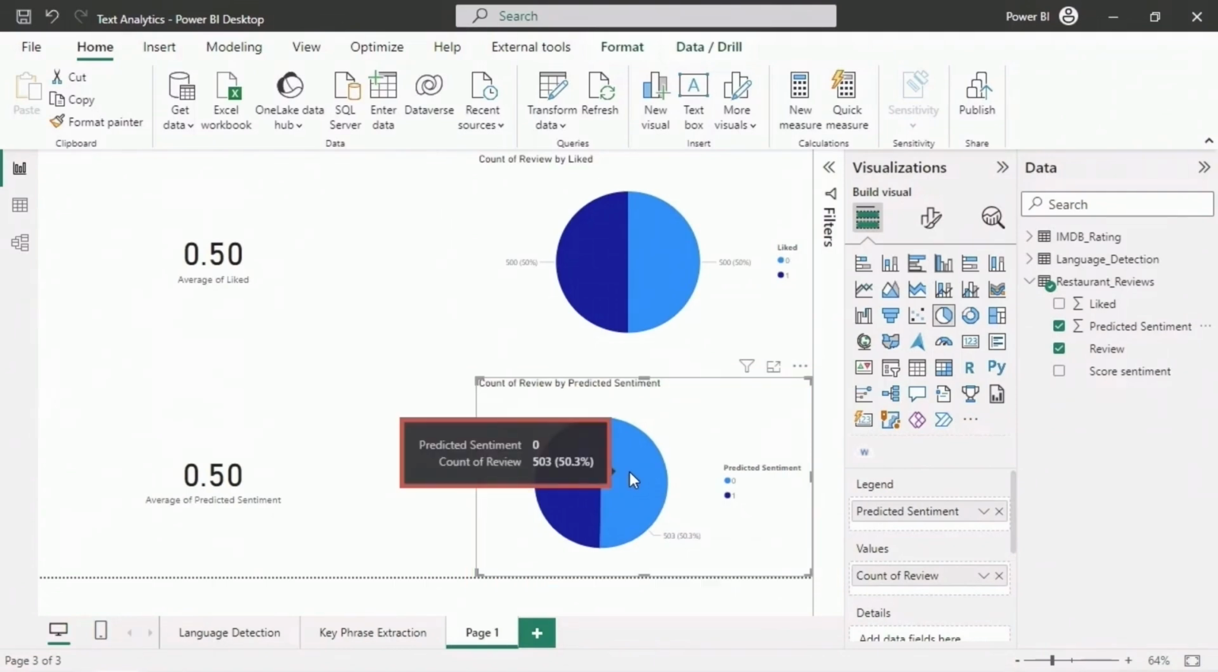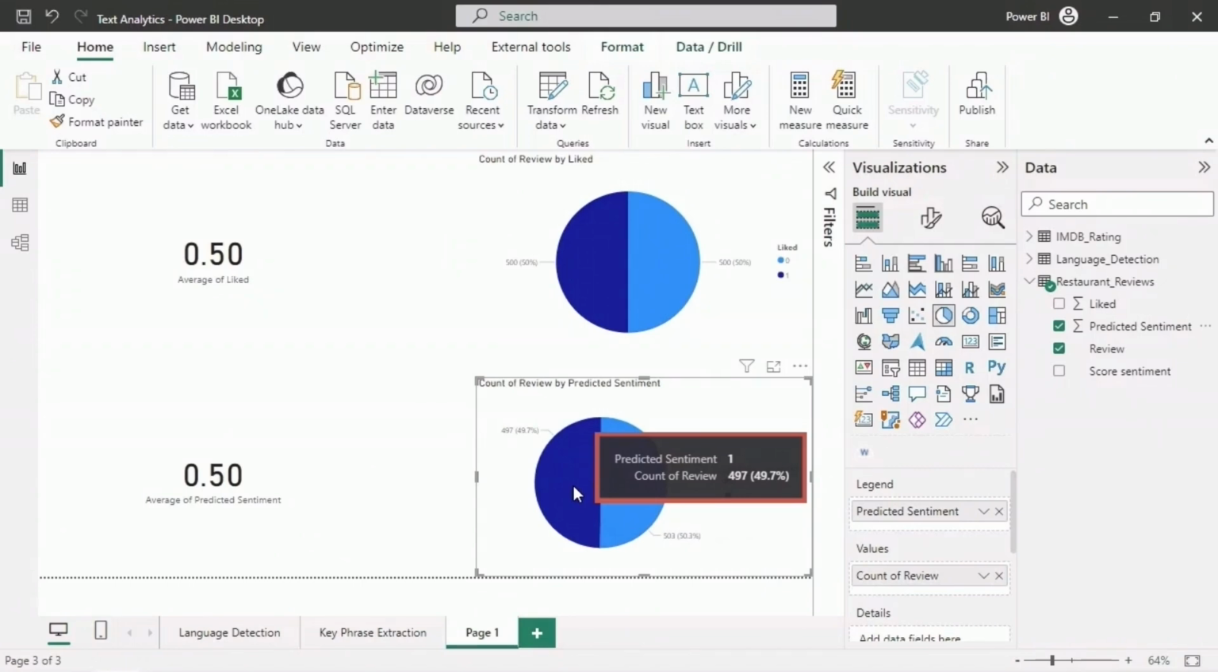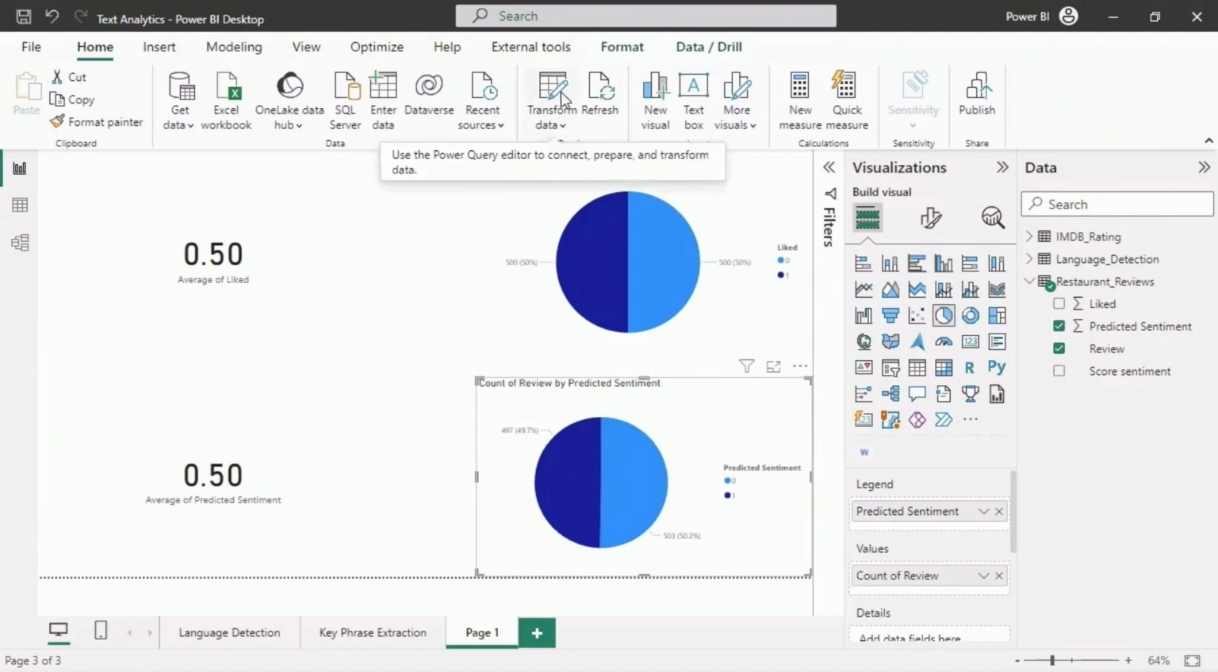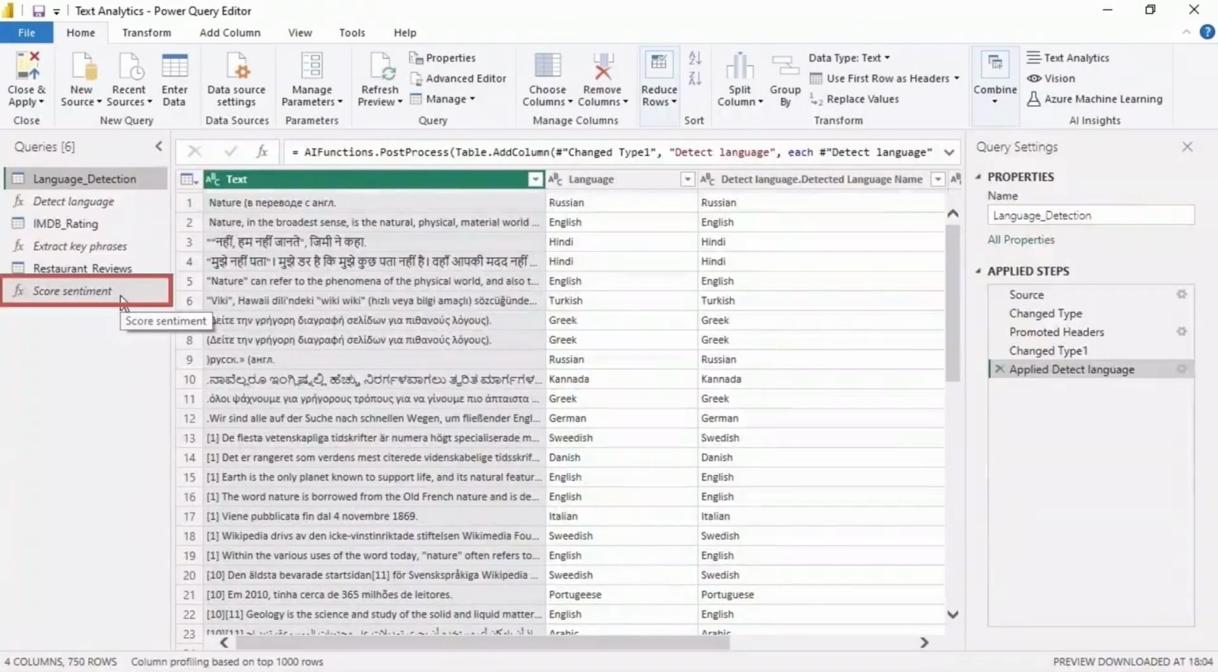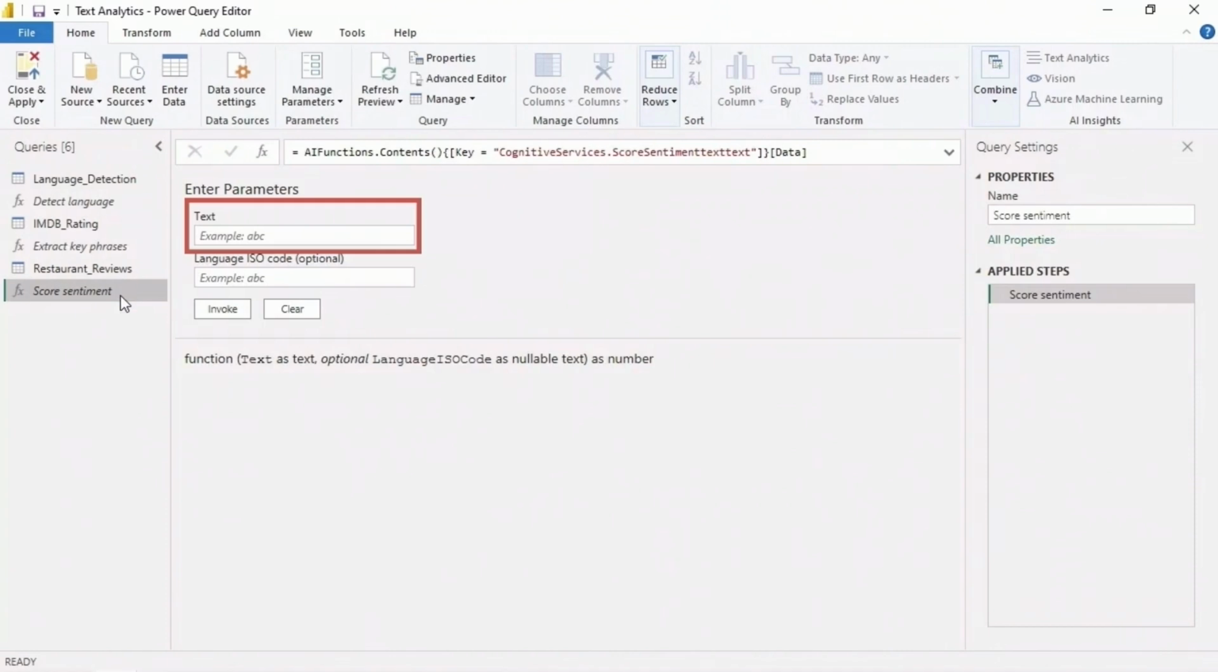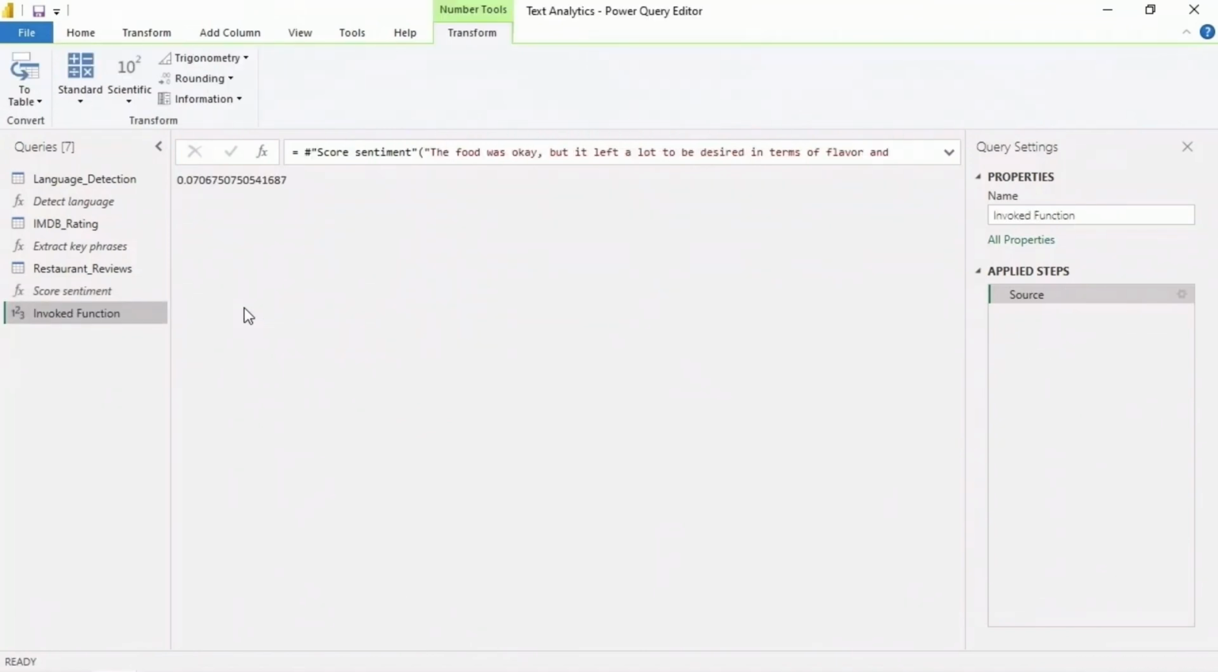You can see that 503 records have been categorized as negative and 497 records have been categorized as positive sentiment. Let's complete our exploration of the sentiment score API by directly invoking the score sentiment function. Bring up the Power Query editor, and on the left we have the score sentiment function. Select that, and here you'll find an input text box where you can enter your reviews and get the sentiment for those reviews. Hit invoke and get the sentiment score.